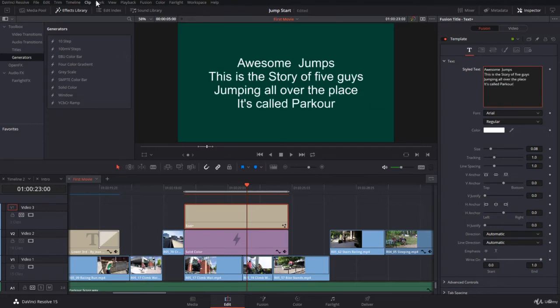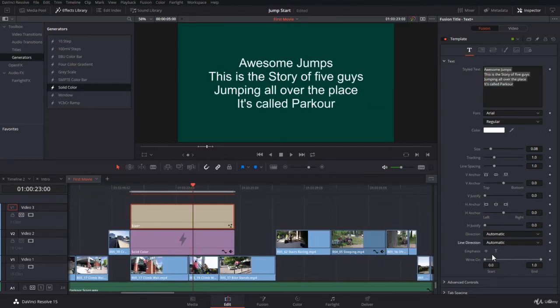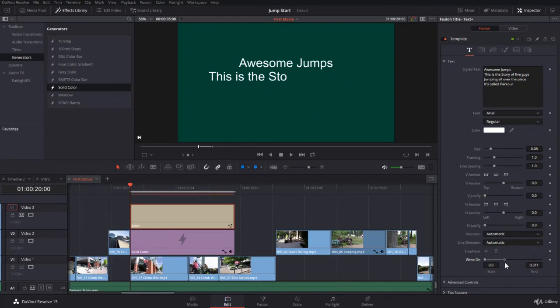Ctrl V. My favorite here is the write on. It will write on the text on the screen. So you have here write on the start, okay, and you have the end. So if you take the end and scroll towards the left, you will notice that the text is disappearing. Actually, it's going character per character. So this is a nice animation to do.